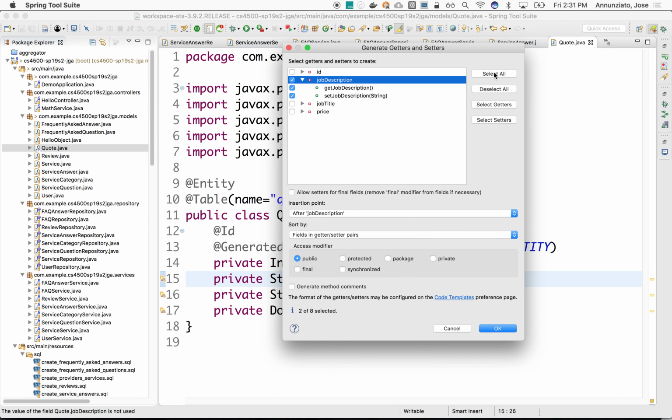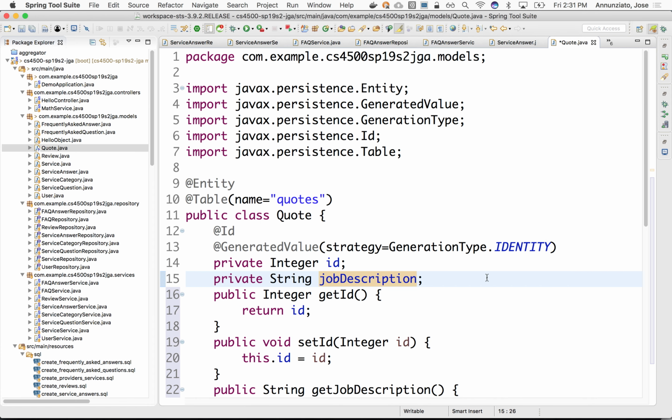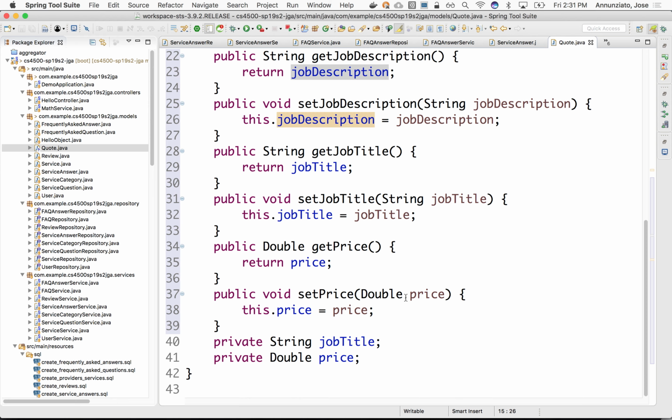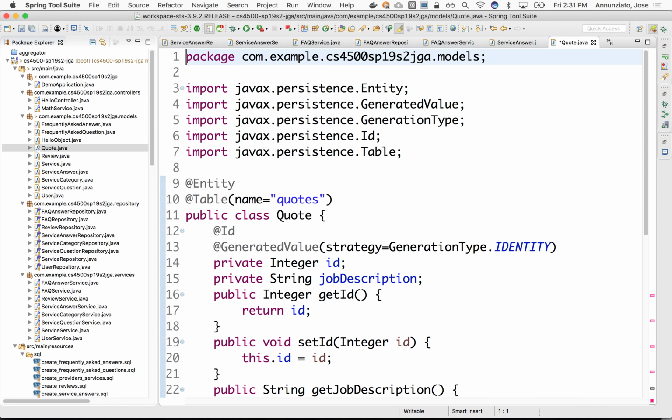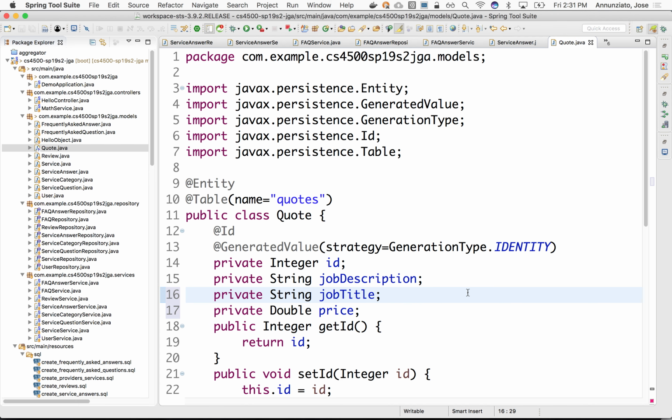All right, there it is. Select all. ID, get. Very good. I'll say OK. There we go. So we have all the fields, and somehow it moved these to the wrong place. There we go. All right, so this is enough to create the table for us.